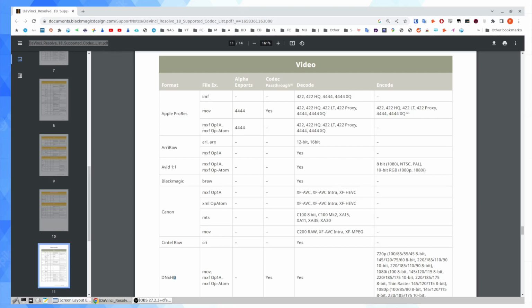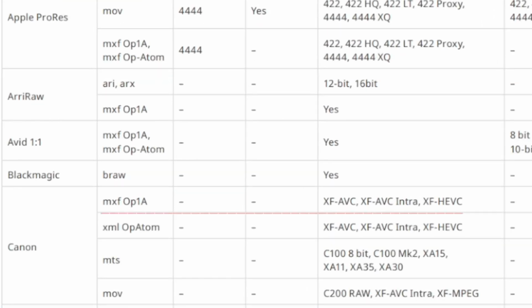So just to take an example, MOV type files that are commonly associated with Canon, or MXF OP1A type files, the supported codec is XF-AVC. So this is useful to know if you own a Canon camcorder and you have the option to shoot in the XF-AVC video codec. Well, that's going to be supported, right?